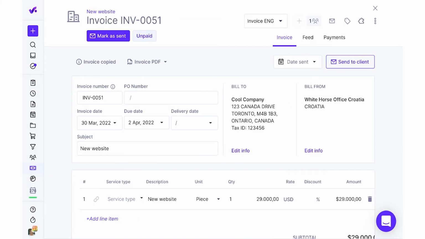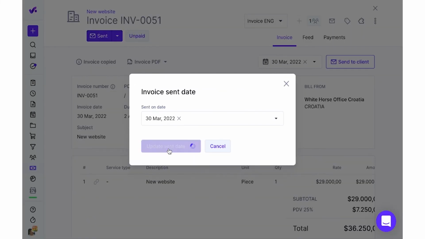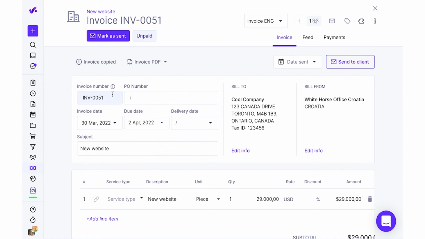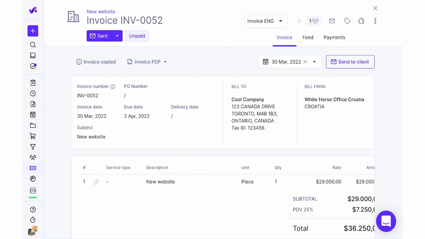After finalizing, you can send your invoice to the client or mark it as sent if you are sending the invoice manually. If you make a mistake with the invoice date or number, you can click on Send, edit the invoice number or date, save changes, and mark as sent again. However, this change won't affect the invoice in your accounting tool, so you have to make a change there also.